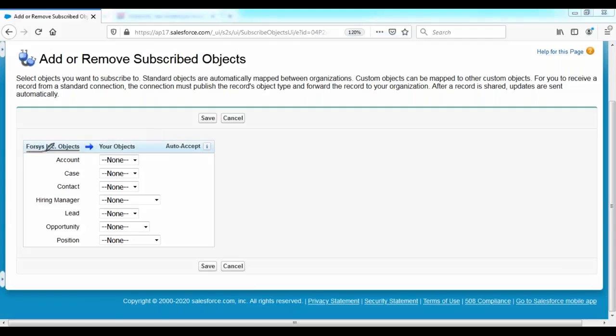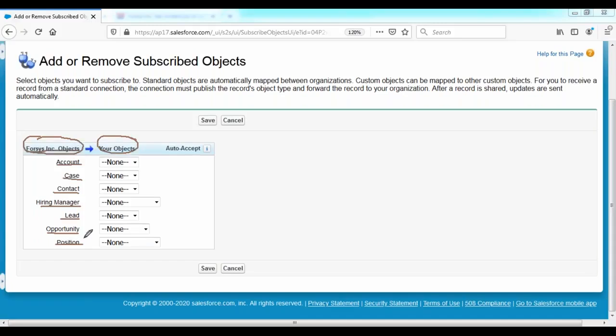Fourth is incorporation. That means this is the provider. The provider is going to be exposing some objects to you, to your object, nothing but where you would like to store. So now they're exposing these objects' information: account object, case object, contact, lead, opportunity, hiring manager, and the position. These are the objects the provider is going to be exposing to you. Whenever they're exposing those records, in which objects would you like to store this information? Whenever the provider is sending an object record, which object does it have to reside in?